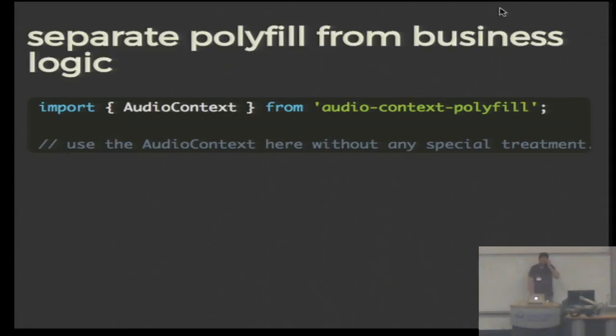And another important thing is to move all the polyfill code into a separate module. I just named it audioContextPolyfill here, but it could be named whatever you like. And all the nasty hacks which try to make the audio context work in a way which you like it to be, or which the specification is proposing it, should be in there. And once you imported it and use it, you should treat it as if it would be perfect. So there should not be any browser hacks anymore in your business logic. They should all be in this area where nobody looks at.